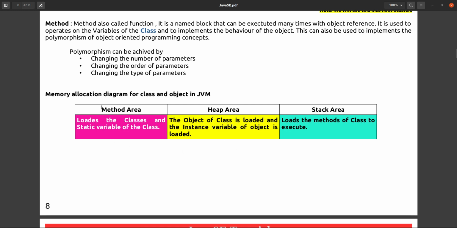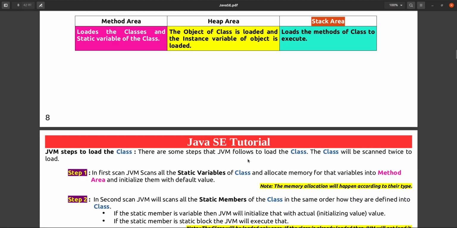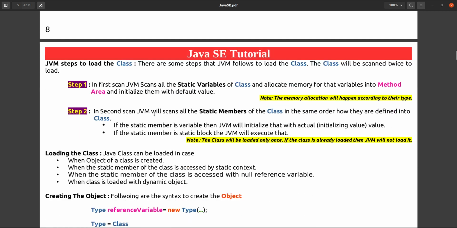This is the memory allocation structure in JVM. Inside the method area, your class and static variables will be stored. Inside the heap, your objects and instance variables will be stored, and inside the stack, your methods and method local variables will be stored.